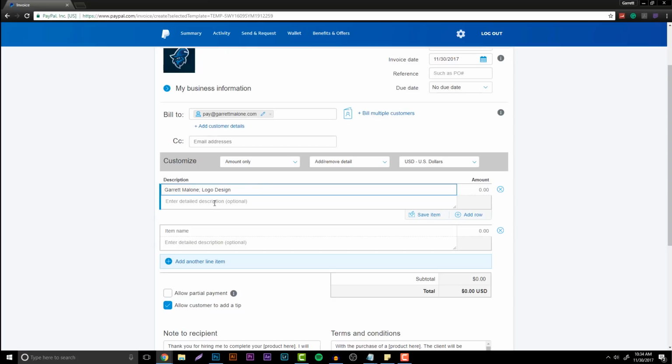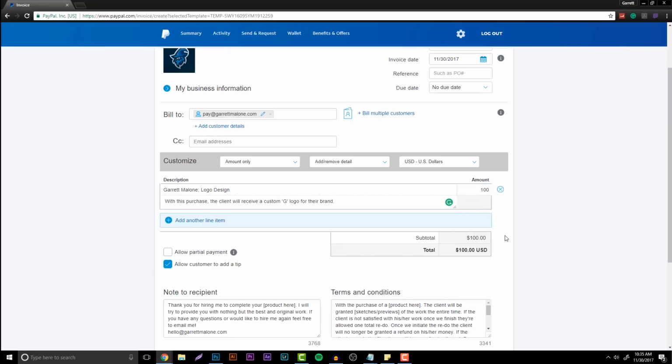If they want a G concept, for the detailed description you want to put something like, "With this purchase, the client will receive a custom G logo for their brand." Of course, making sure you spell everything right. Luckily, I have this Google Chrome extension called Grammarly. It's really helpful. Sometimes a little extra menu drops down, you can click out of that. For the amount, we'll just put $100 for the sake of this.